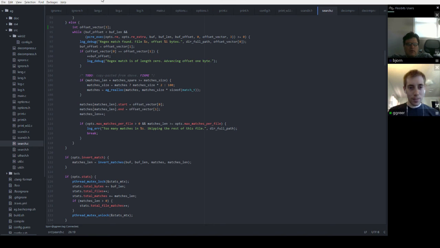So this buff looks like just a normal buffer to us, but it's a memory mapped file. So we can't modify it basically, which means we can't put a \0 on it. It looks like PCRE exec takes the length though, so we don't need to null terminate it. That's good. Makes sense. Otherwise PCRE exec would not be binary safe.